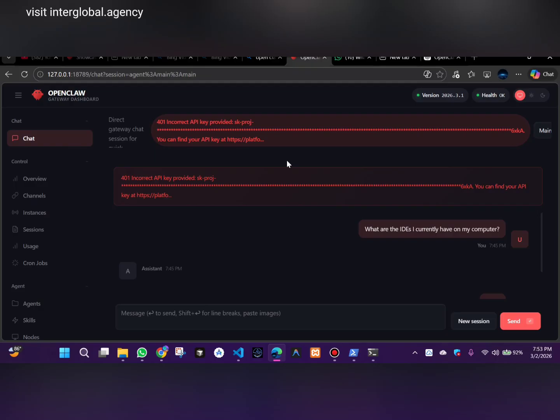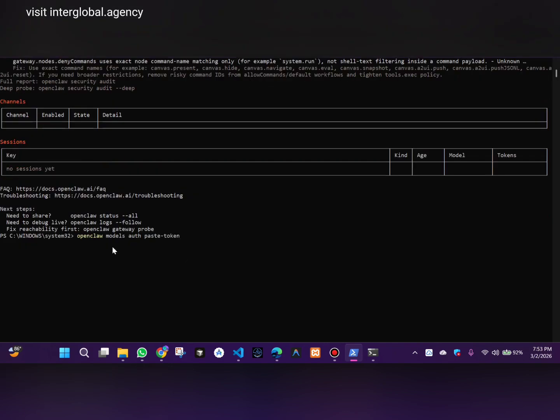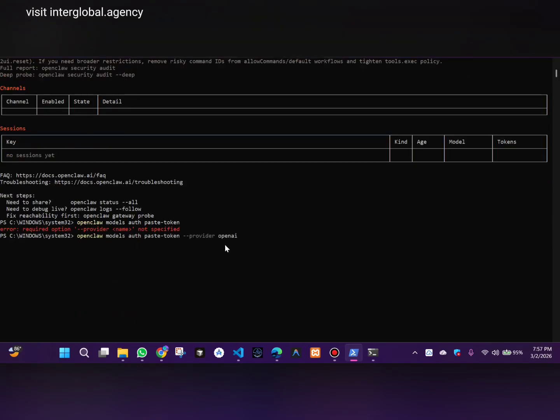How to resolve this is very simple. What you have to do is go back to your PowerShell, as you can see right here, and paste this command. When you paste this command, OpenClaw models auth paste token, as you can see right here. I'm going to be listing all the necessary commands you're going to be using while working with OpenClaw on your system. You will have all of them given to you at the end of this video. The command that I used doesn't have the name of the API provider, so that is a mistake, as I have to correct it right now.